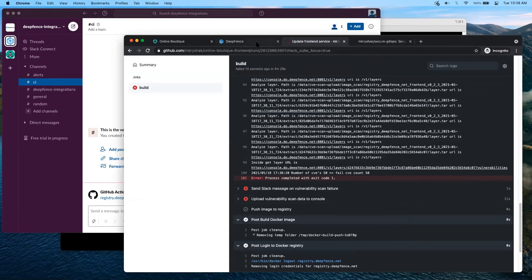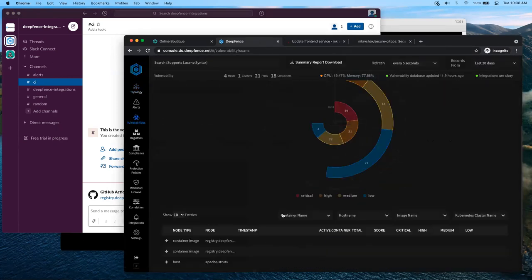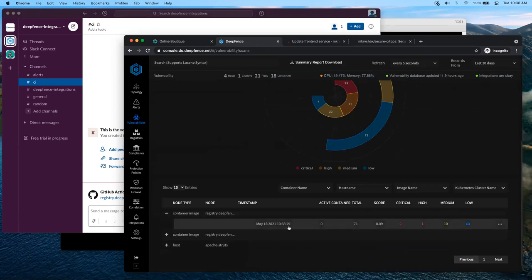All right, so if we take a look at the Deepfence console under vulnerabilities, I can look at the information about that particular container scan. I can see here that there were 71 total CVEs ranging from low severity all the way up to high. Again, the reason this particular scan failed is that it detected 71 total CVEs, whereas my threshold is set to 50.